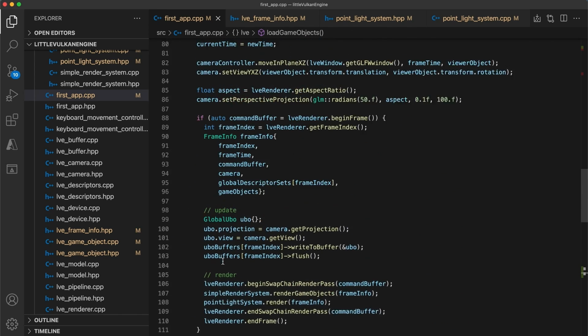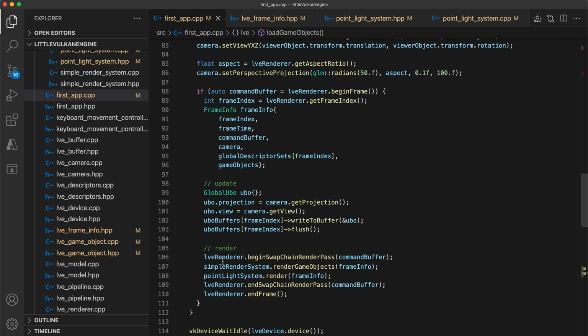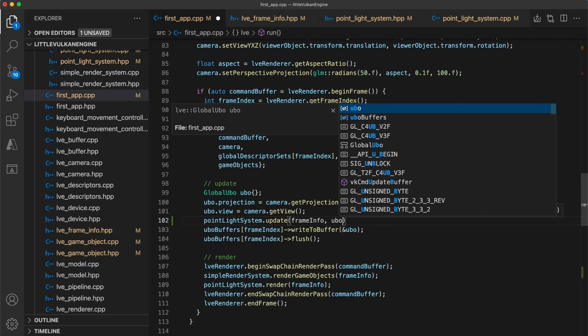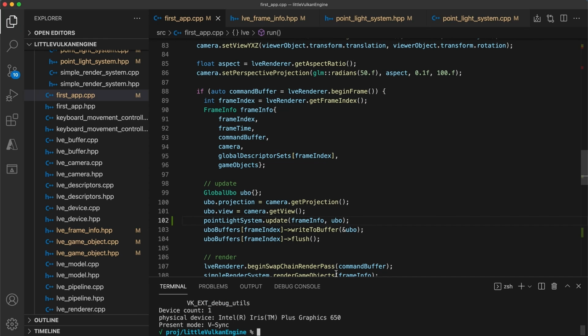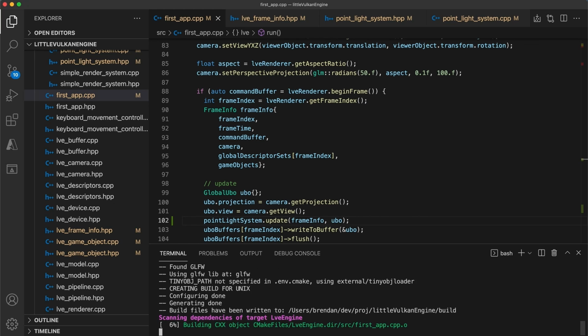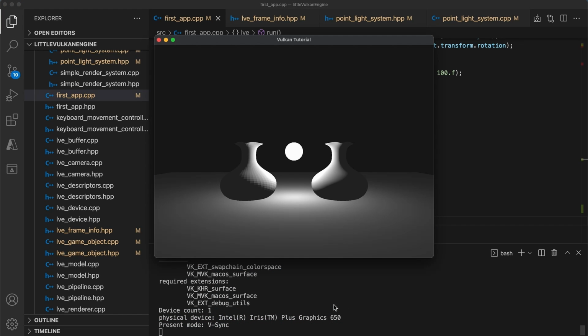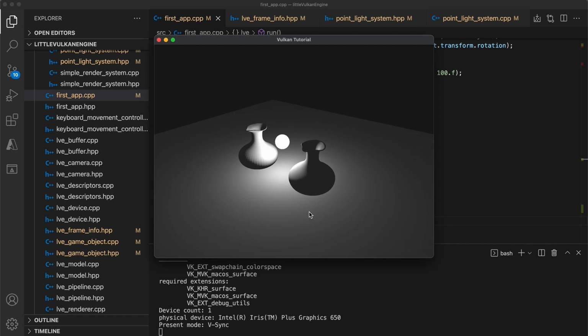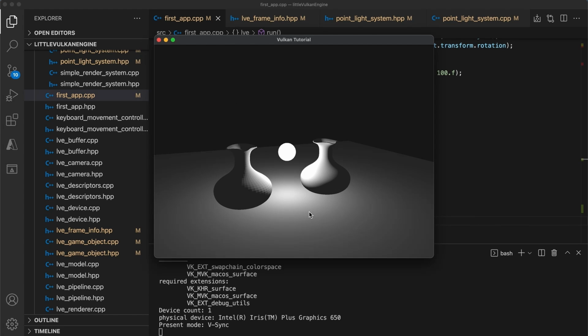Now, the final thing to do is to call the update function we added to the point light system. We'll do this in the update section of the application render loop. Note that this function obviously needs to be called before we write to the UBO buffer. Now build and run your code and you should get a single point light object between the two vases, or wherever your origin is for your scene.